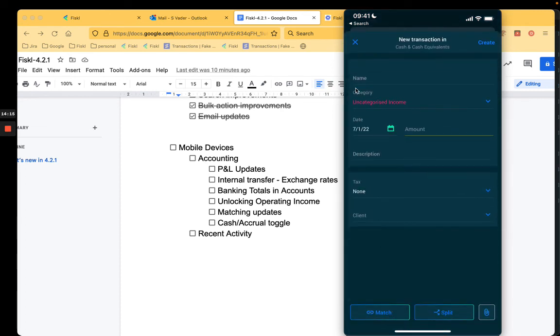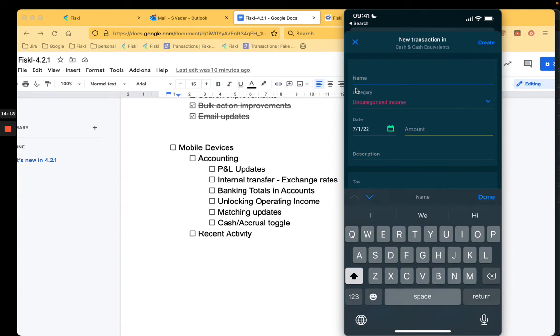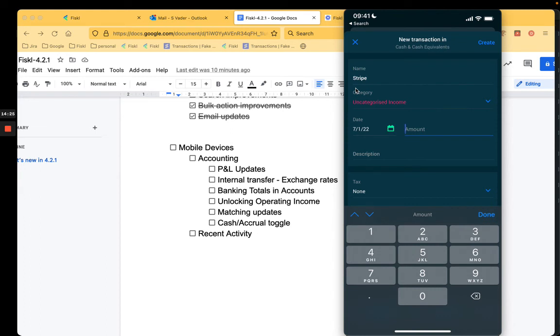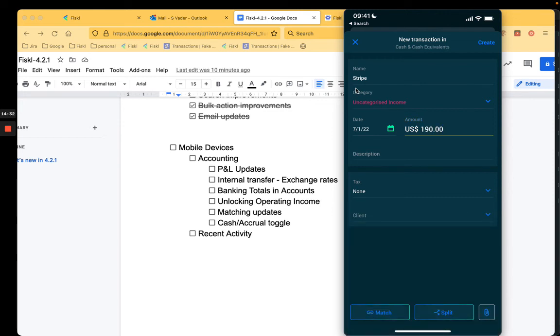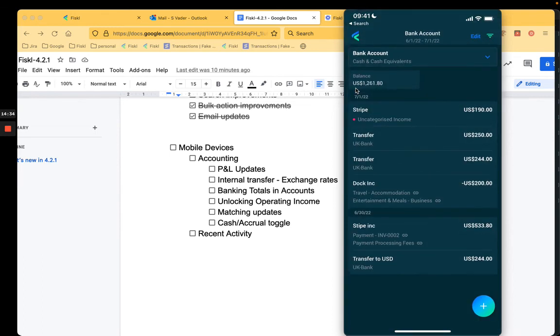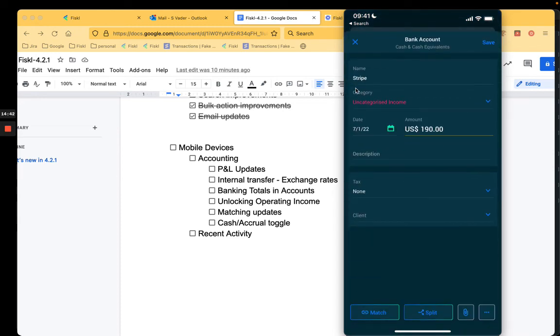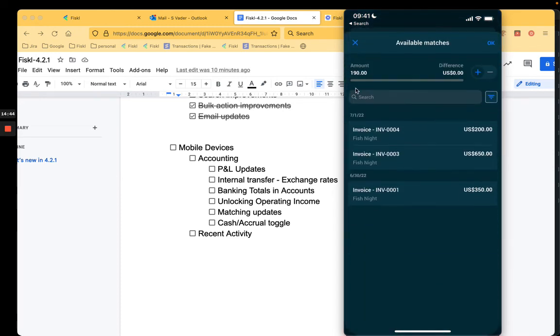Now let's just say, for example, this in transaction was, we'll call it from Stripe, although Stripe would behave slightly differently. But for example, that invoice was for 200. But let's just say we've got a $190 payment. Let's just say there were $10 fees along the way. So now what we get is this $190 and we need to match it to a $200 invoice. So what we would do is we would choose match. And so now we can see what we've got. We've got a $200 invoice, so we would match this.